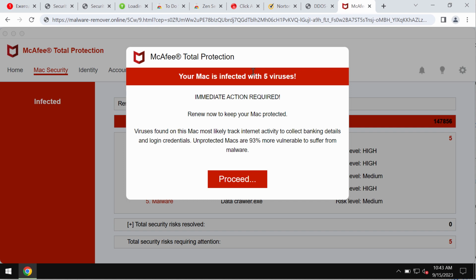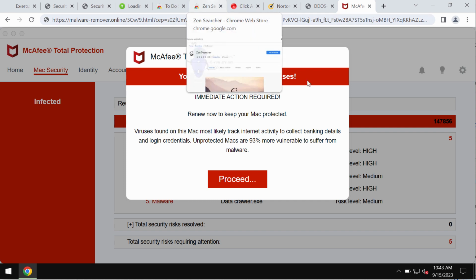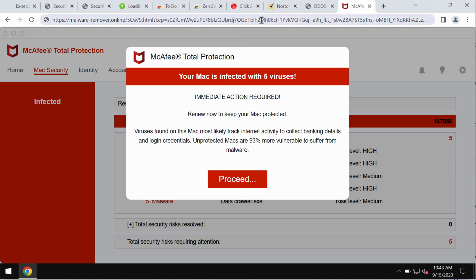It tries to trick users into basically downloading and installing certain potentially unwanted software. If you see these pop-ups by malware-remover.online, don't trust them. Just leave this deceptive page.